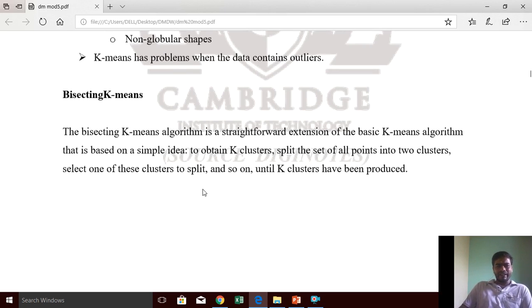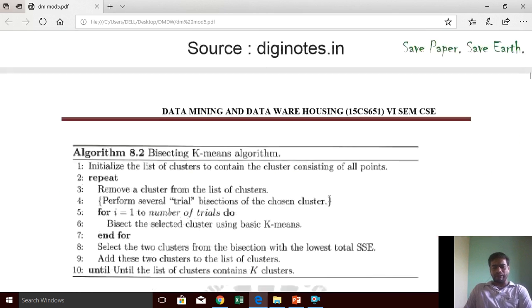Then coming to another topic, bisecting k-means. The bisecting k-means algorithm is a straightforward extension of the k-means algorithm. It is an updated version of k-means that is based on a simple idea: to obtain k clusters, split the set of all points into two clusters. Initially you take all the points and divide them into two clusters. Select one of these clusters to split, and so on, until k clusters have been produced. Bisecting is nothing but cutting down. So when you have a huge number of points, cut them into two clusters, and this process should continue until the required number of clusters have been produced.